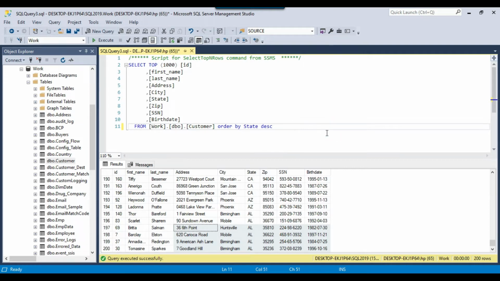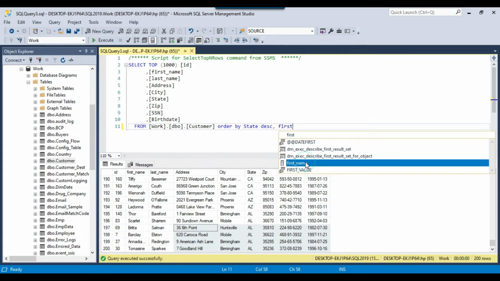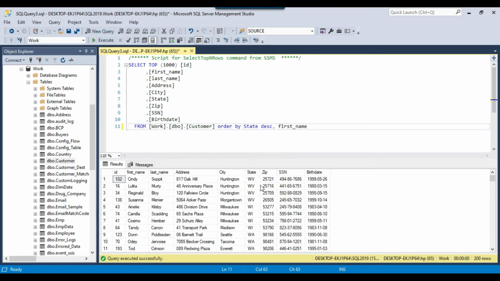Now if you want to sort the data based on multiple columns, for example, in descending order of the state and then in ascending order of the first name, you can put a comma and first name here and execute the query. Now the data is initially sorted based on the state and then based on the first name. For the WV state, all the data is at the top, Cindy is first and Lolita is on the second line. So this is how you can sort the data in SQL Server.